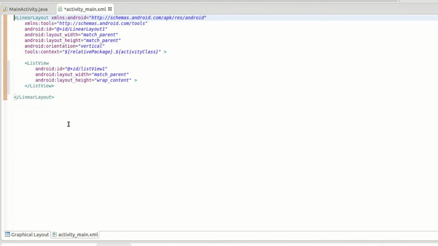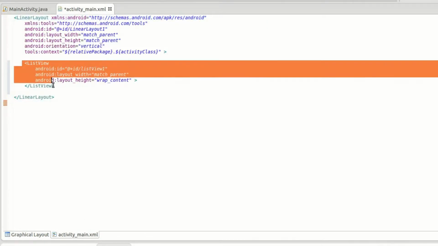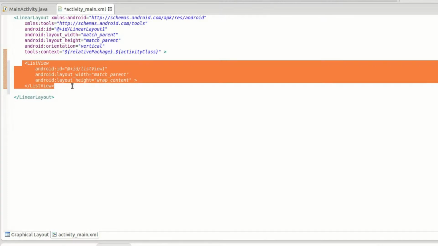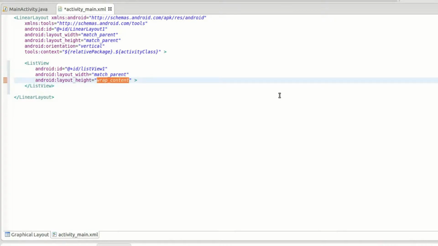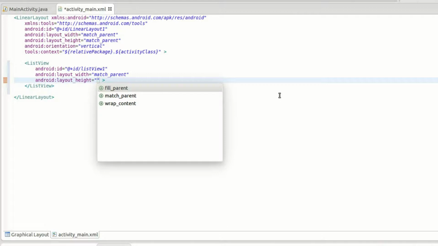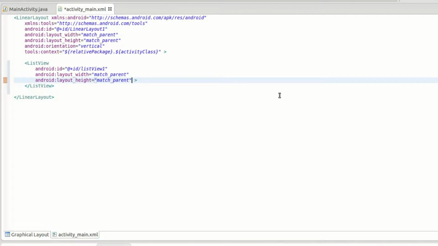Go to the source again. Here you will find that one list view tag has been added for you. Here the height is wrap content. Let's change it to match parent. Delete it and press Ctrl and spacebar together. You will get match parent. Let's change the ID from list view 1 to list of books.